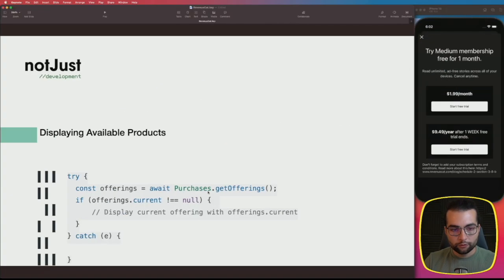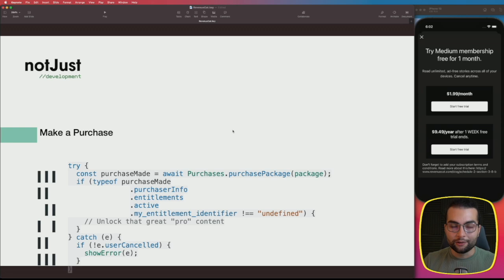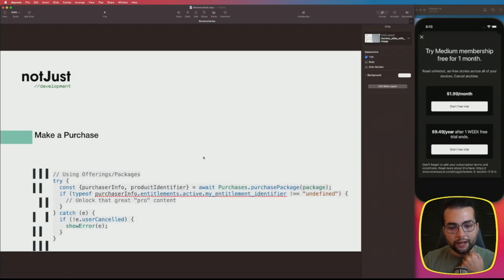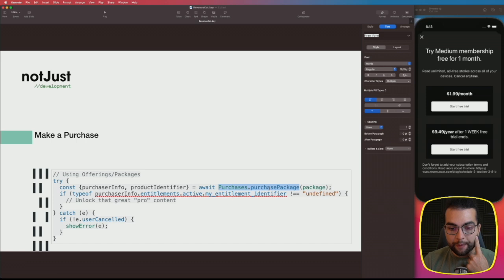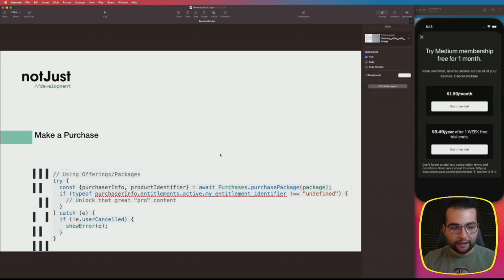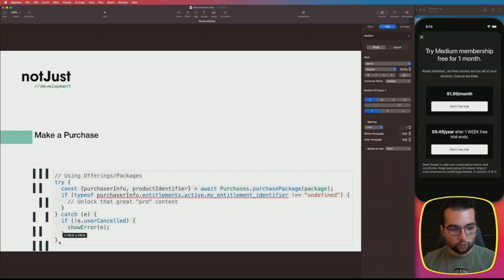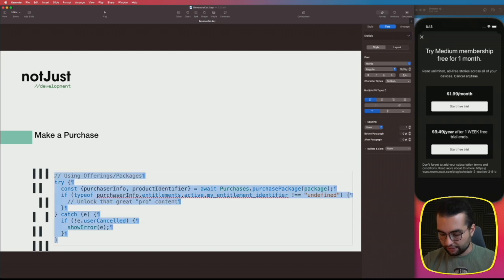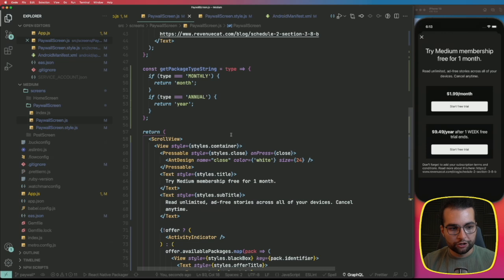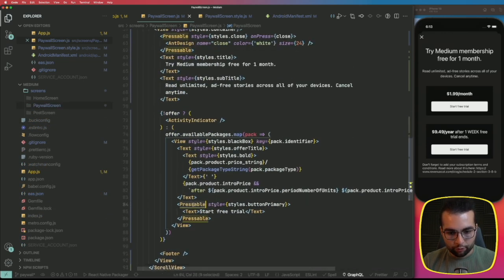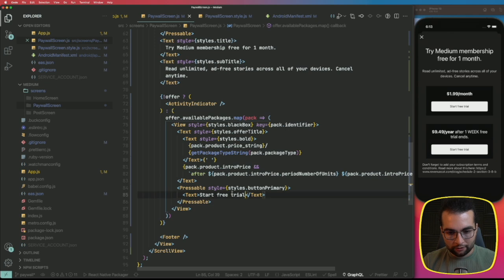All right, so let's move to the next step, and our next step is to actually make a purchase. To do that, we simply have to call purchasePackage on the Purchases object, and let's copy the sample code from our presentation and go in our project where we have the Pressable, start free trial. Or I'm actually going to rename the start free trial to simply buy. You can dynamically change the name of the button to be start free trial if you have an intro price, otherwise buy. I'm going to keep it simple like this.